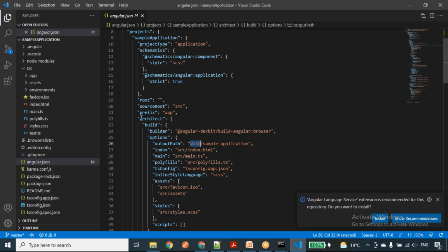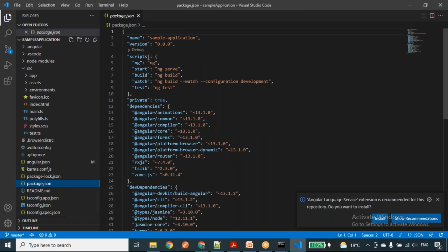It takes the Angular application configurations, whether you want to build or test, run ng serve, and what styles we are going to use. All these details are in angular.json. Whereas package.json, if you're going to start a new project, just gives the name, version, scripts, and dependencies.